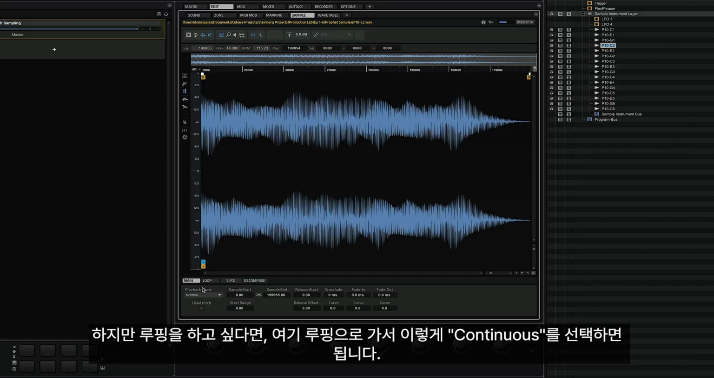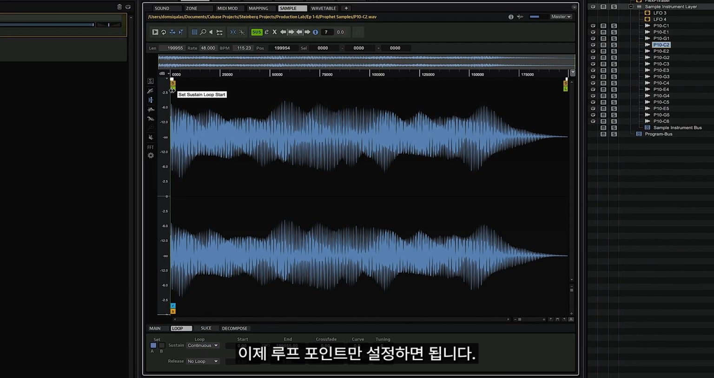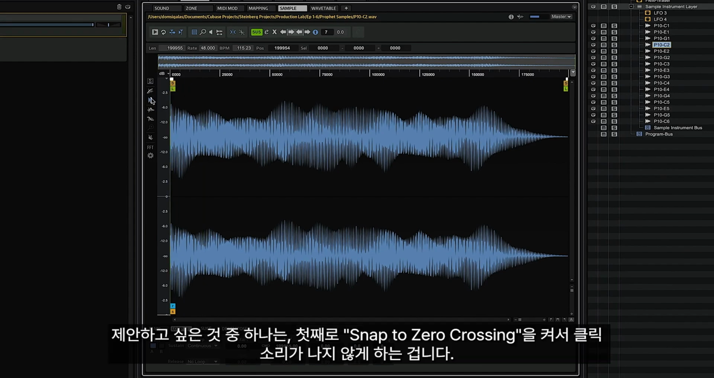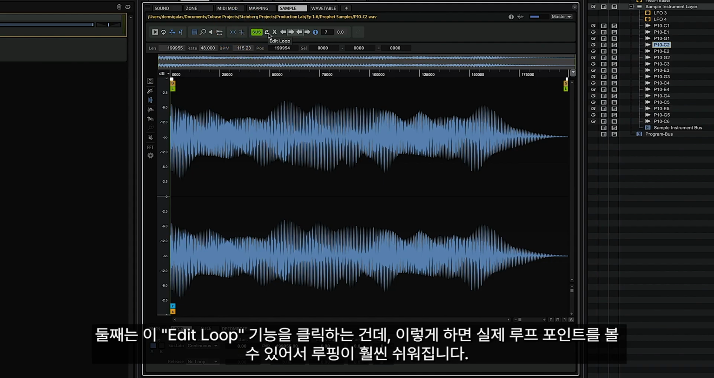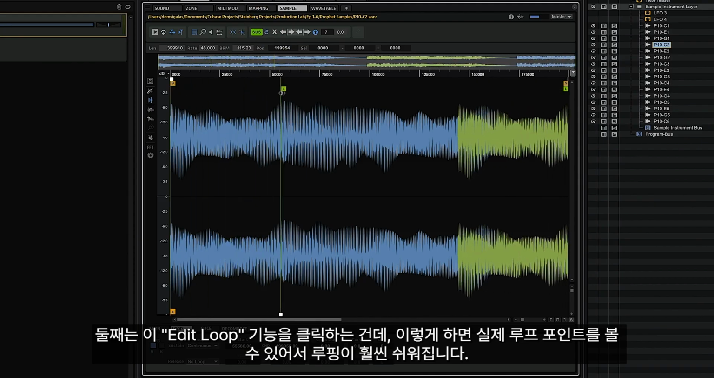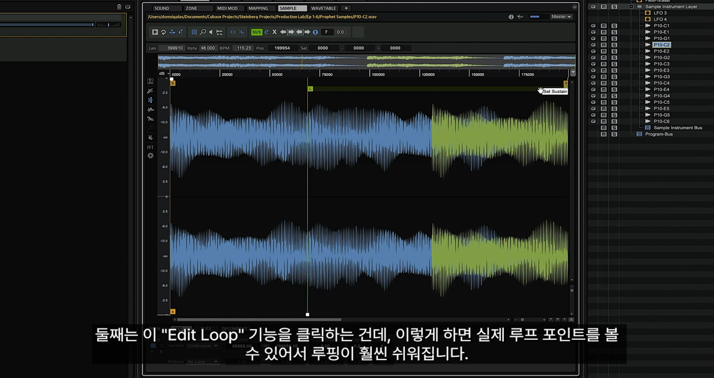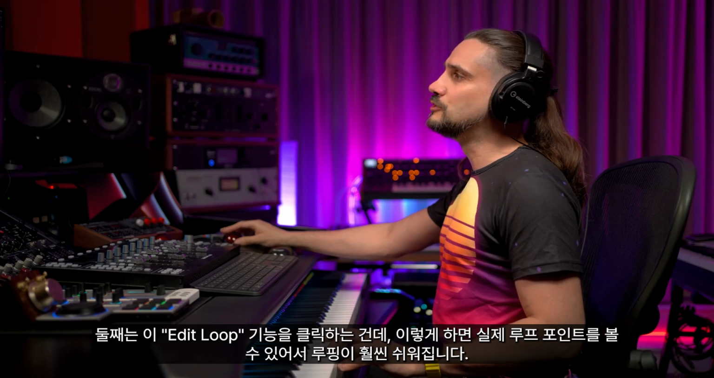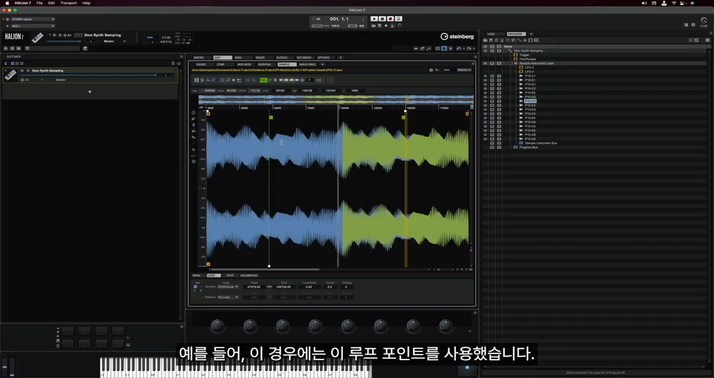But if you want to do looping, you can just go here to your looping and you can choose continuous like this. And now all I need to do is set up my loop points. One thing that I would suggest is that number one, you turn on snap to zero crossing so you don't get clicks. And number two is to click on this edit loop function. And when you go like this, you will see the actual loop points just like that. So it makes looping so much easier. For example, in this case, I used this loop point.